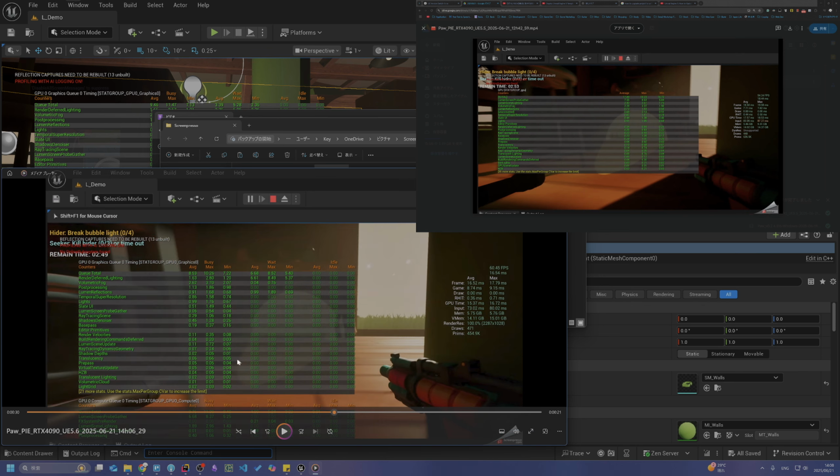Yeah, this moment, let's check. In UE5.5, I got 54.24 FPS with 18 milliseconds. And in UE5.6, I got 60 FPS, 16.54 milliseconds. And in the GPU, GPU time 15, GPU time 17, GameThread 8, GameThread 7.